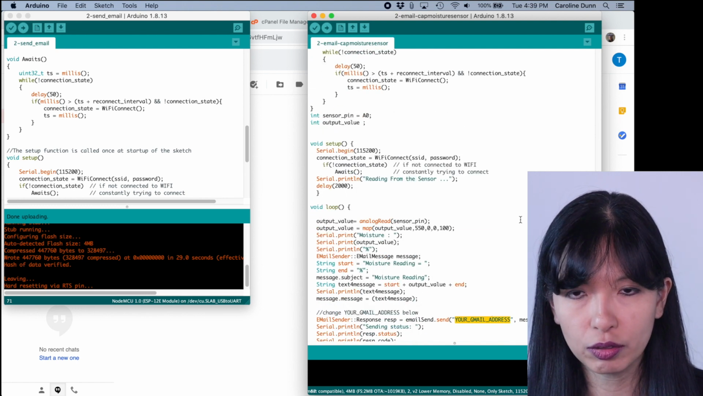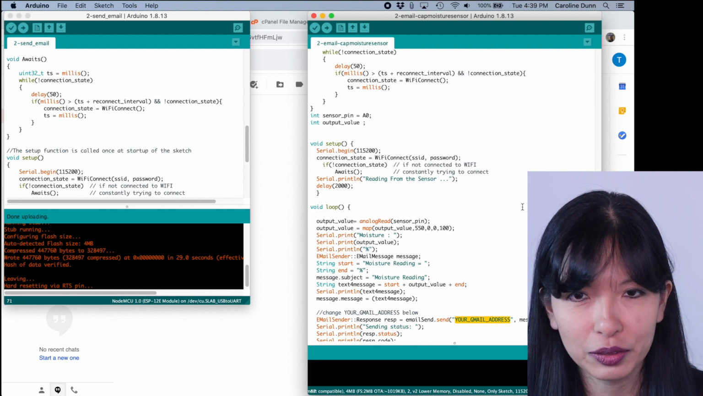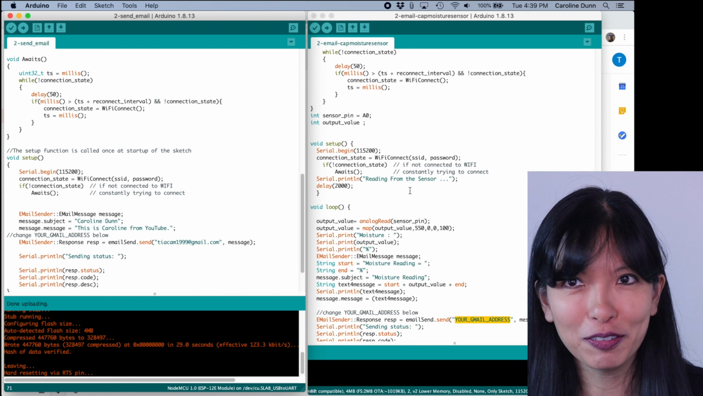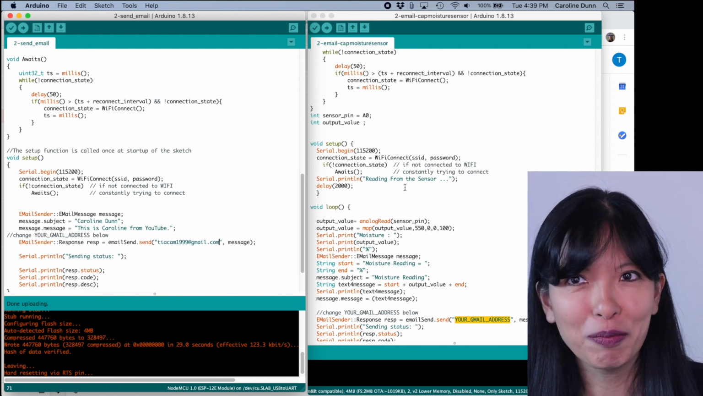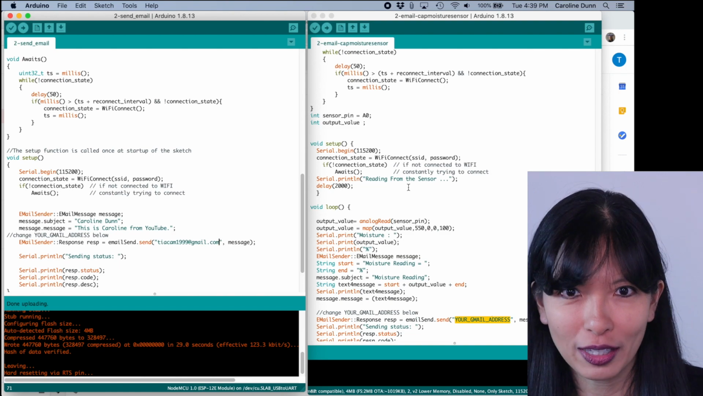We're going to make all of those changes, and of course, your soil moisture sensor, everything needs to be hooked up exactly as it was previously. I'm going to make all of those changes, then hit the upload button, and let's see if we get an email that has the soil moisture level.